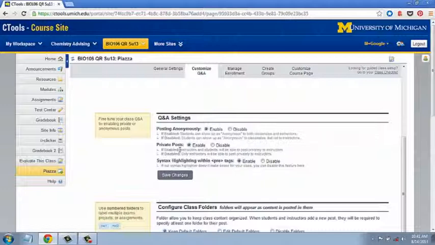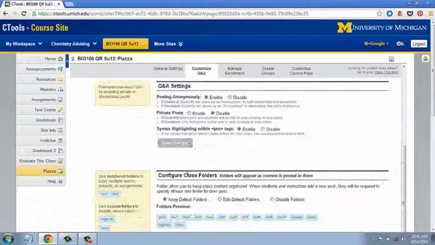Private posts I've enabled in the past. I don't particularly like them because most of the time when a student posts a private post, it's something that's relevant to the whole class. So I would probably disable that and have students, since they can post anonymously, post to the entire class. And then I enable the syntax highlighting. Again, make sure you save your changes when you're done.